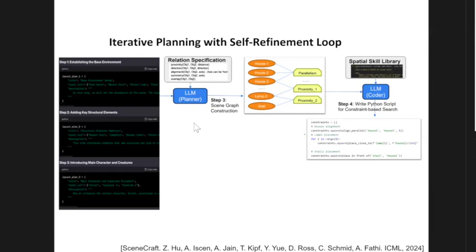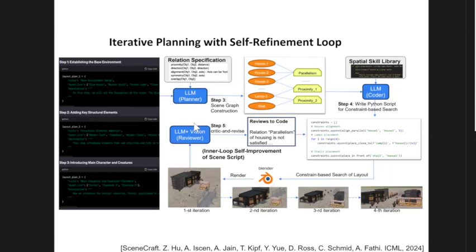And then the next step is we have a spatial skill library where we have pre-defined some of the spatial relations. And then the final fourth step, which is the important step, is that you then generate Blender code. So the LM can really be used to generate this Blender code. And then what comes in as tool use, the next step we do, is to use the Blender code to render the scene.